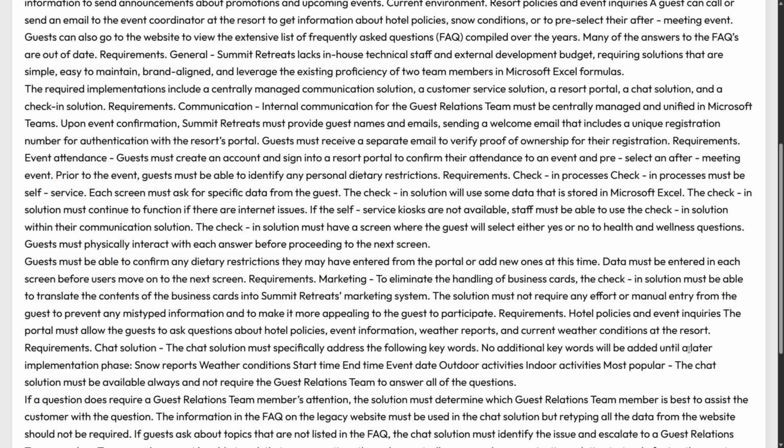Requirement. Event attendance. Guests must create an account and sign into a resort portal to confirm their attendance to an event and pre-select an after-meeting event. Prior to the event, guests must be able to identify any personal dietary restriction.